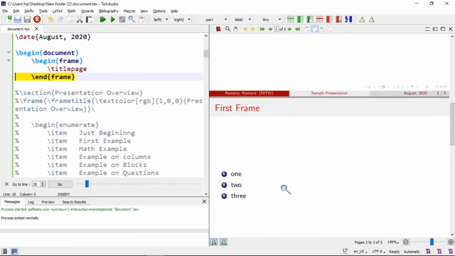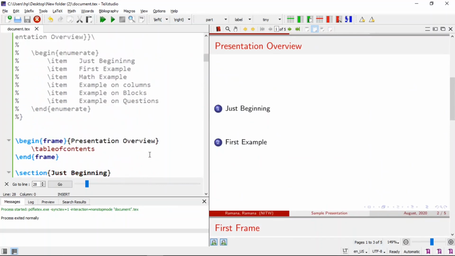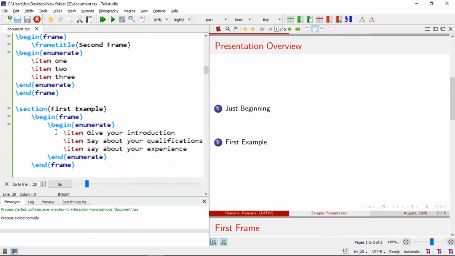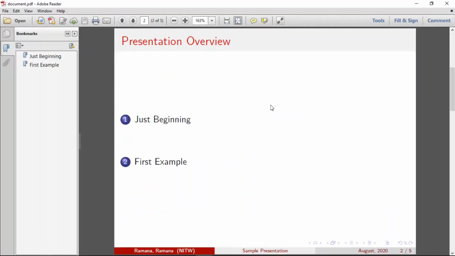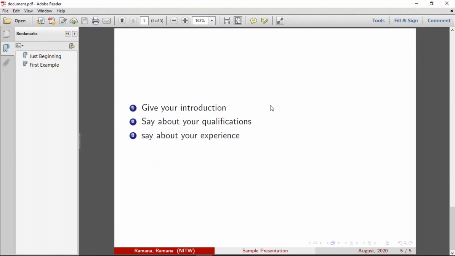But go to the title page. See, we got "just beginning" and "first example". Automatically I got this because of introducing a section here. The same "first example" I got in the presentation overview slide, so I need not bother about that. If you go to the output of this presentation, see this first preview, the first frame, the second frame, and yes, the example.